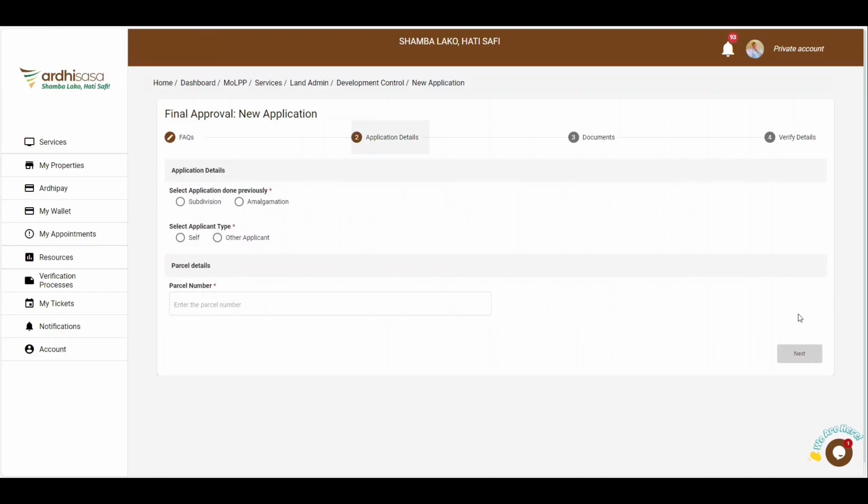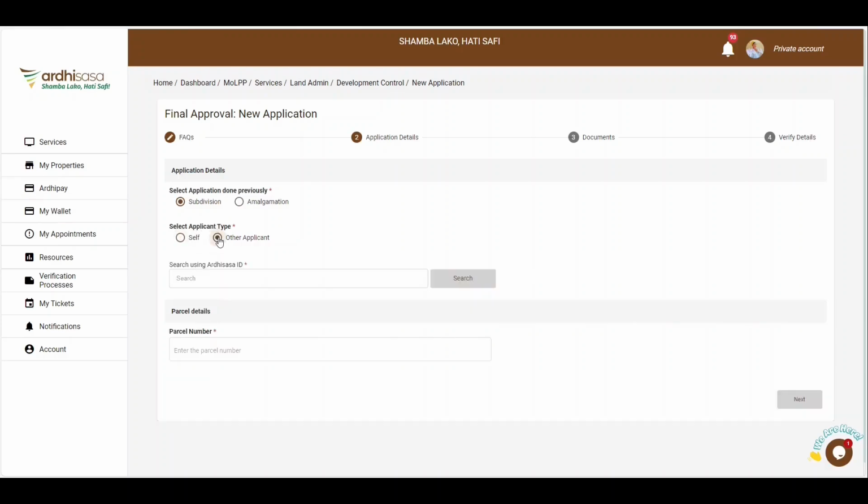The next section is on application details. Here, the first requirement will be to select the previous application that you had done. We have subdivision and amalgamation, so go ahead and select one. You're also required to select the applicant type. There are 2 types, self and other applicant. The self category caters for cases where the applicant is the proprietor, while the other applicant category caters for situations where the applicant is not the proprietor.